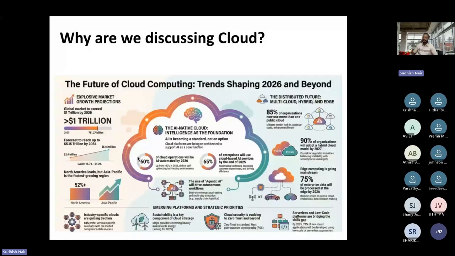And currently, although 52% of the cloud computing market share comes from North America, it's been recognized that Asia Pacific is currently one of the highest growing markets for cloud computing as well.